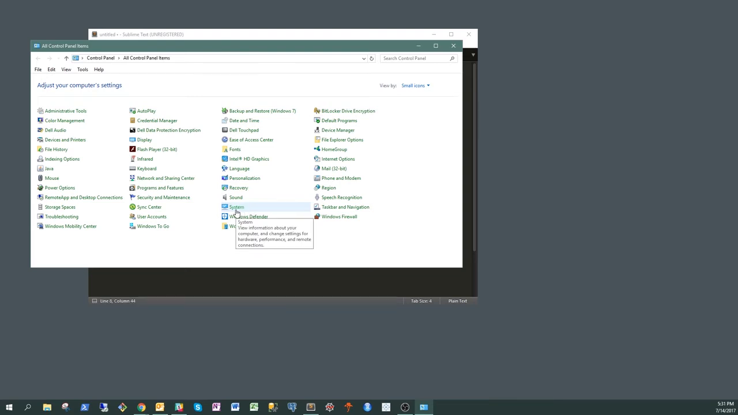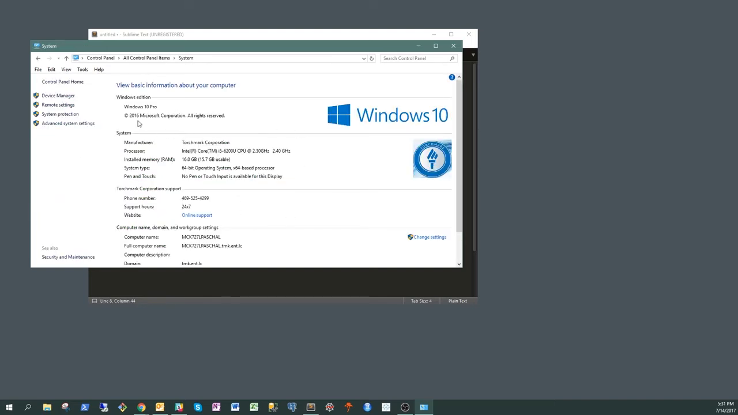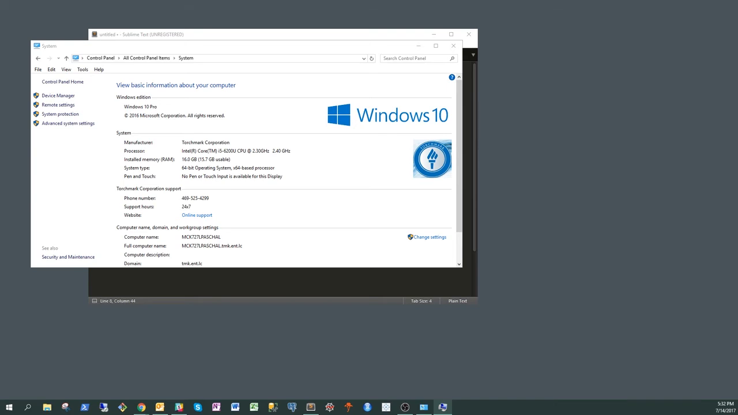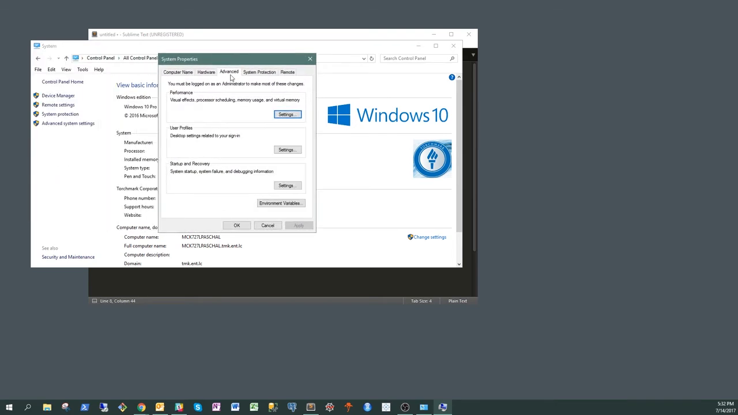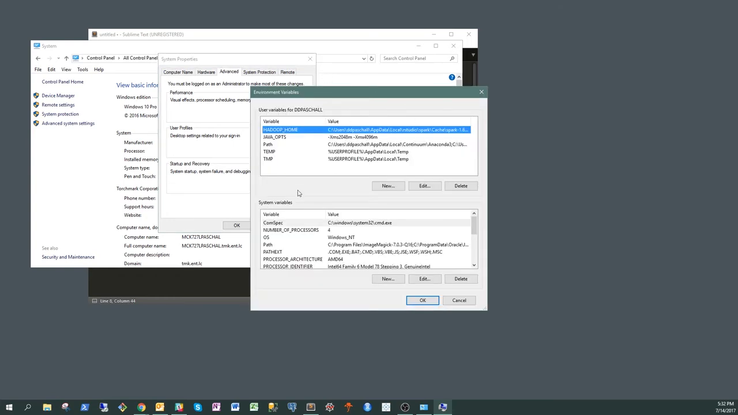Once you open up the control panel, if you click on the system icon right here, it brings up your system's information. Click on the advanced system settings over here on the left, and it'll bring up another window that looks like this. At the very bottom of the advanced tab is this one right here called environment variables. Click on environment variables and let's take a look at what it brings up. In this case, we have user variables and system variables. And we'll notice here in the system variables is one called path. This is the one that we want to edit and change.